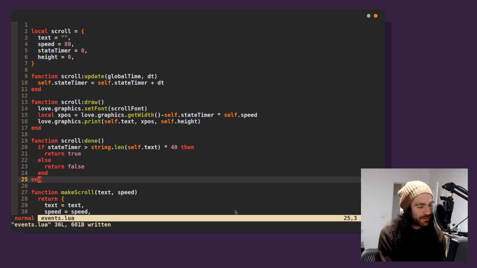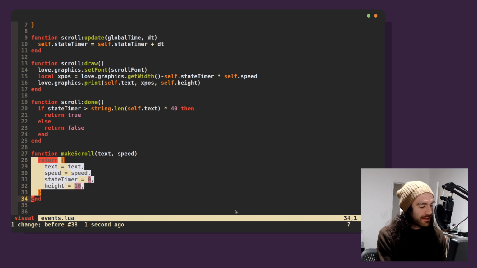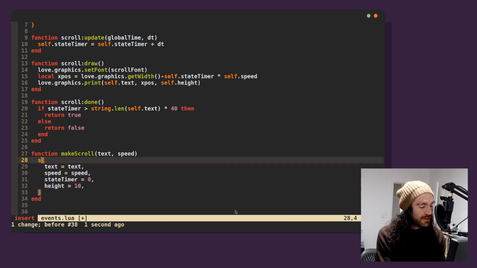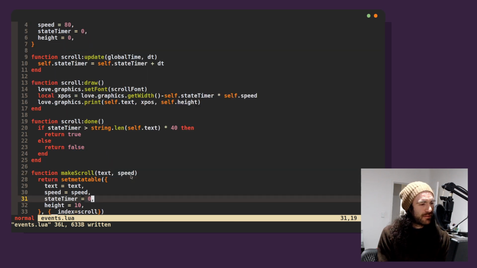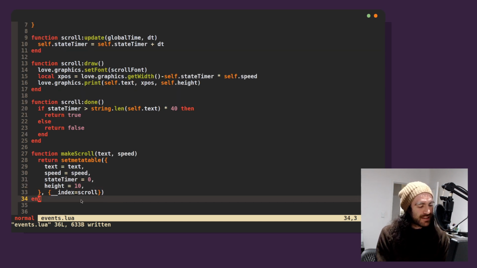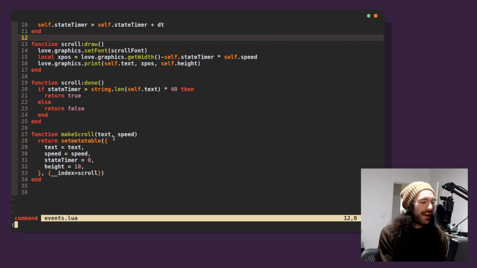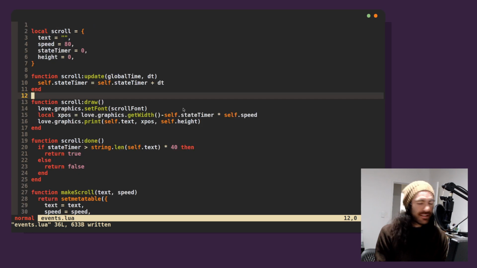Okay, so make scroll is now a little bit simpler, right? So we're gonna return set meta table on this thing, and the meta table is gonna be index equals scroll. Cool. And I think I want to set state timer, right? Maybe, just in case. I don't want to modify the global one. Cool, so let's try this.